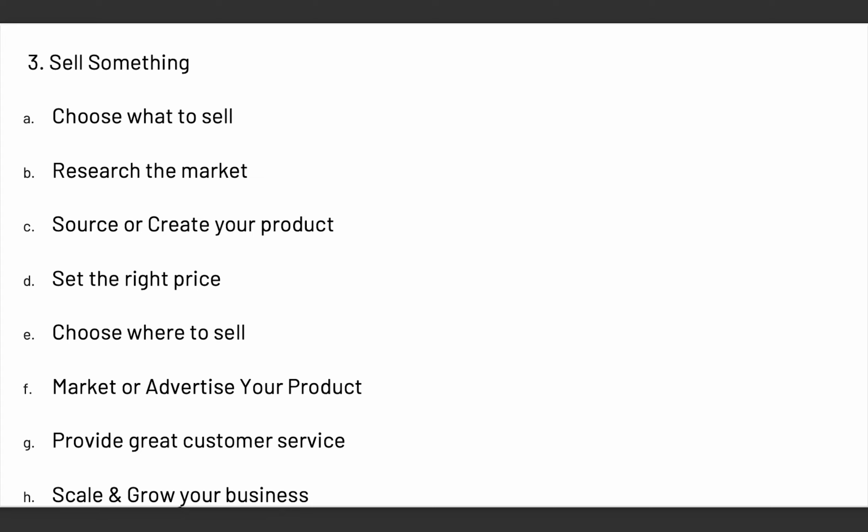Now, the first step is to choose what to sell. If you want to pick something to sell, make sure that that product meets these three criteria I'm about to mention. Now, the first one is profitability. Make sure that the product is something that you can easily make profit from, because the goal of selling something is to make profit.